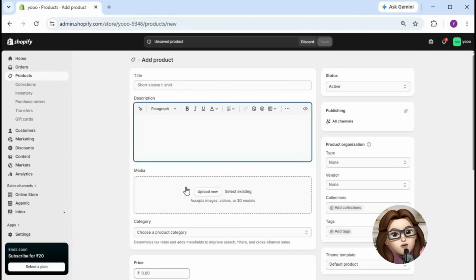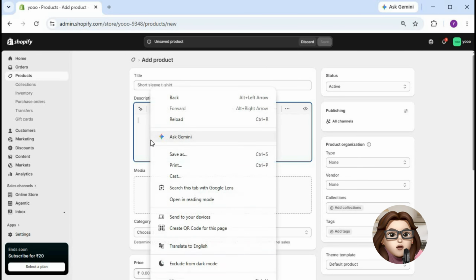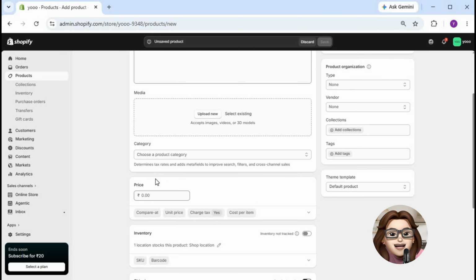Clear images from multiple angles can greatly improve customer trust and conversions. After adding images, scroll down to the pricing section and enter your product price. You can also add compare at pricing if you want to show discounts or sales.